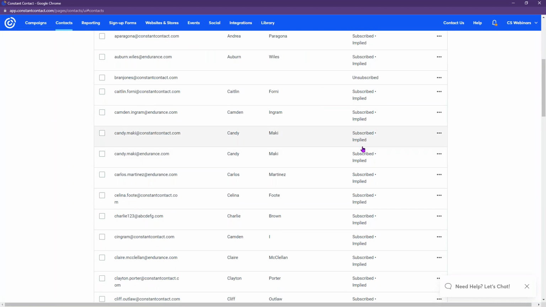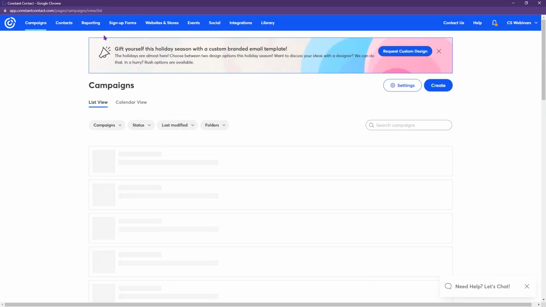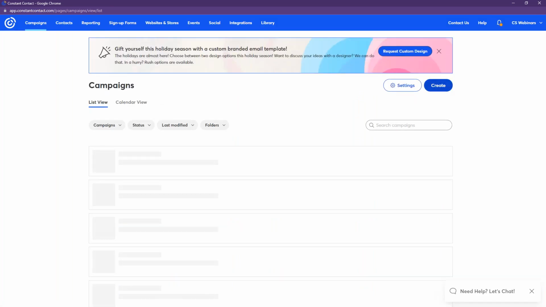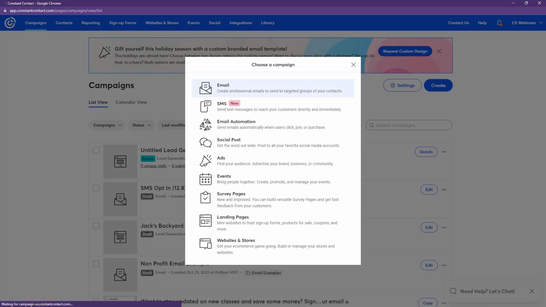So if you're still looking to obtain that permission, but you do have their email address, you can send an email with the lead generation landing page and have them sign up that way. I do want to show you a template we have in our template picker for that specific purpose to make it really easy for you. So if you come up here to campaigns at the top, and just click here on create and email. Let's click into that.